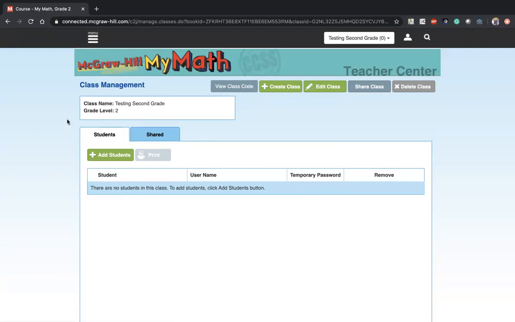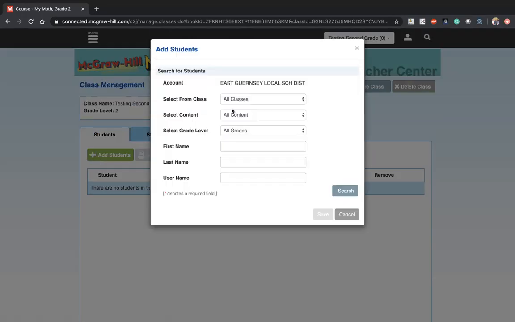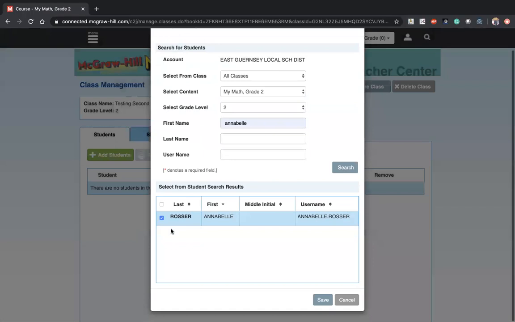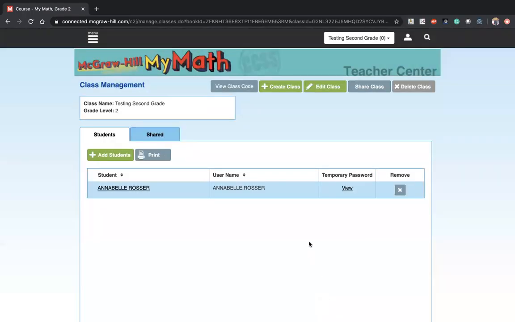Then you come down here and you can add students. So I'm going to click the content. I'm going to click second grade. I'm going to click Miss Annabelle. I'm going to type in her name and then search. And then I'm going to click this little radio button here on the left. And then I'm going to click save, and it's going to add her to my class.